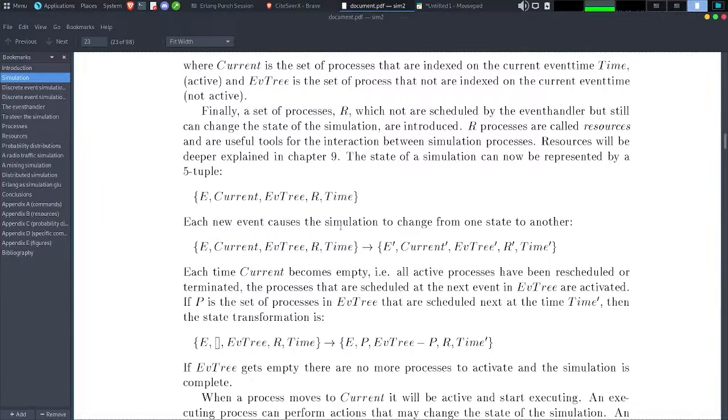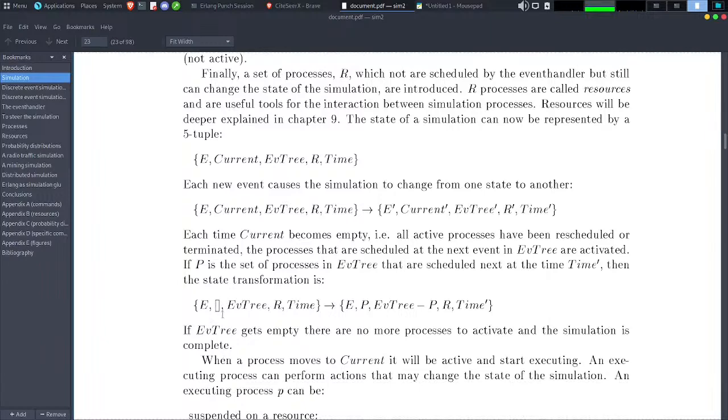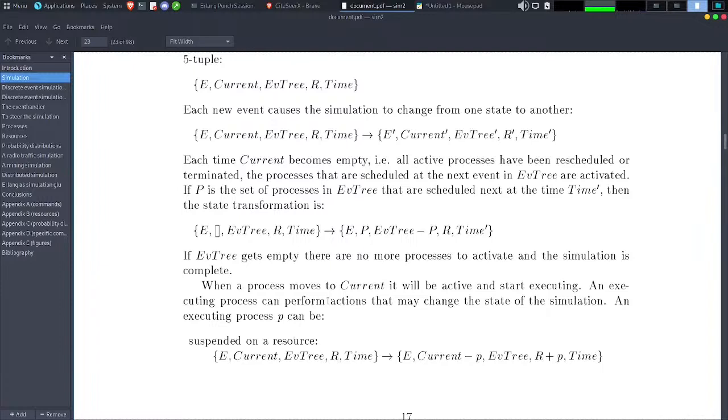Each new event causes the simulation to change from one state to another. Each time current becomes empty, all active processes have been rescheduled or terminated. The processes that are scheduled at the next event in EVT are activated, and if P is a set of processes in EVT that are scheduled next at the time time', then the time transformation is applied. When a process moves to current, it will be active and starts executing.